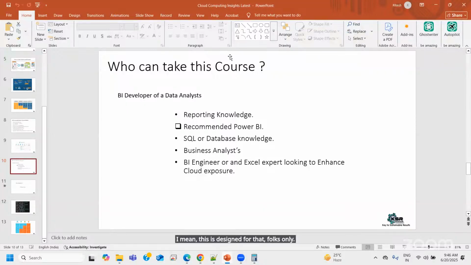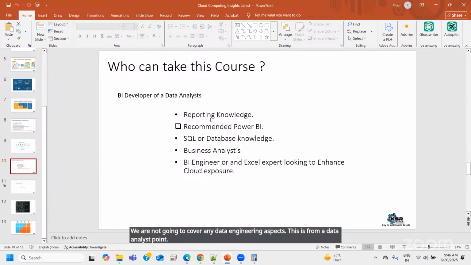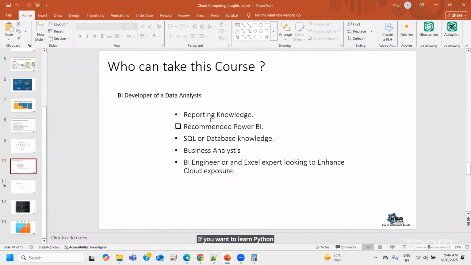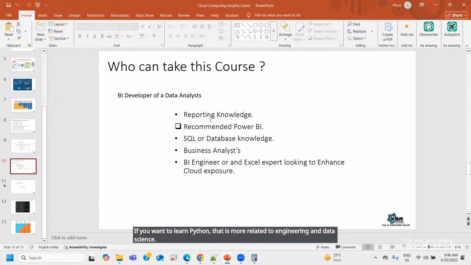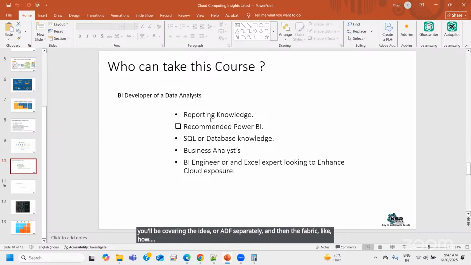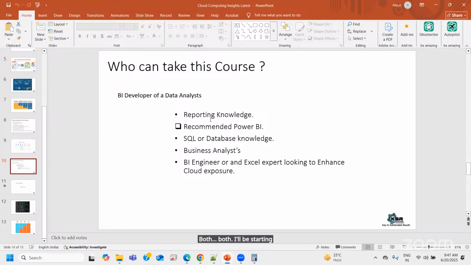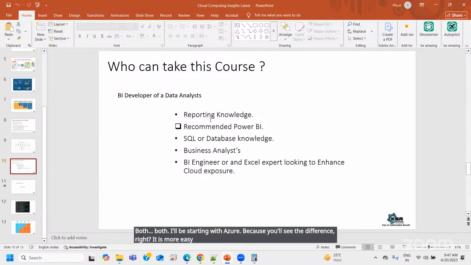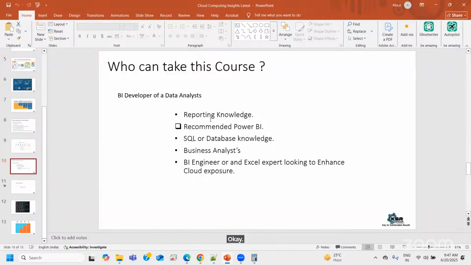Is any Python also required as a prerequisite? We are not going to cover any data engineering aspects. This is from a data analyst perspective. Python is more related to engineering and data science, so it is not required. Okay. So as part of Fabric, will you be covering ADF separately and then Fabric? Both. I'll be starting with Azure because you have seen the difference, right? It is easier to work in Azure than in Fabric. I'll be covering them simultaneously.